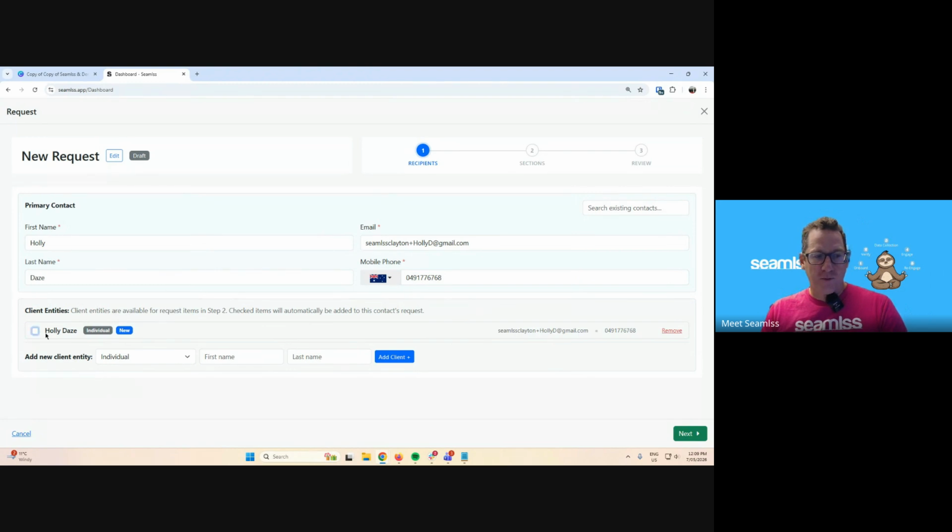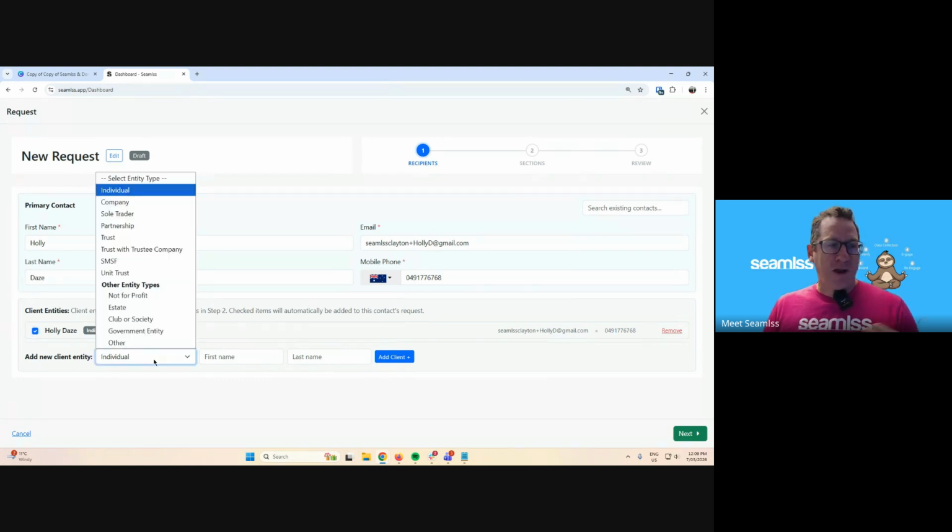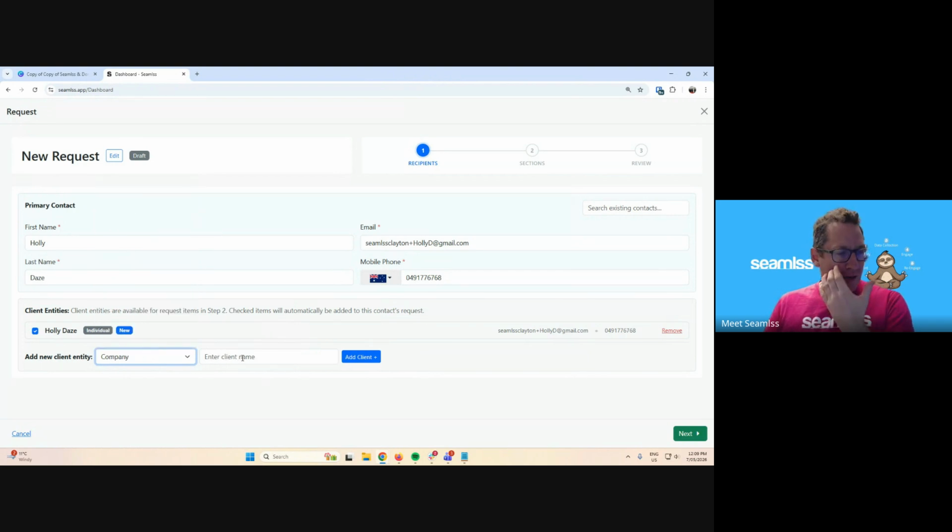Now, if they weren't going to come on as an individual, we could just uncheck that box. In this case, I want to get Holly's details. I want to get her tax file numbers and all that sort of information and go from there. As a part of the next step, we might want to add different entities and things like that. So let's add a company. In this case, let's call it the Bread Bakers.